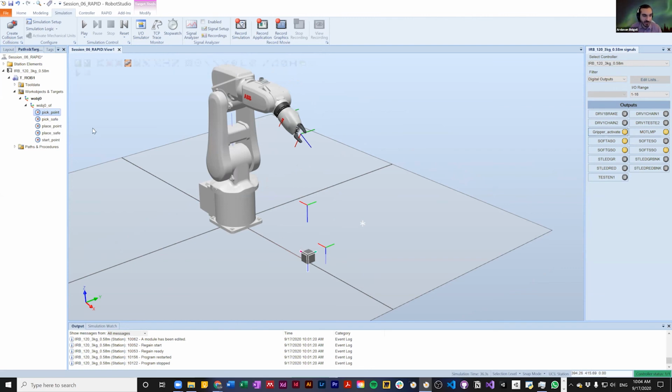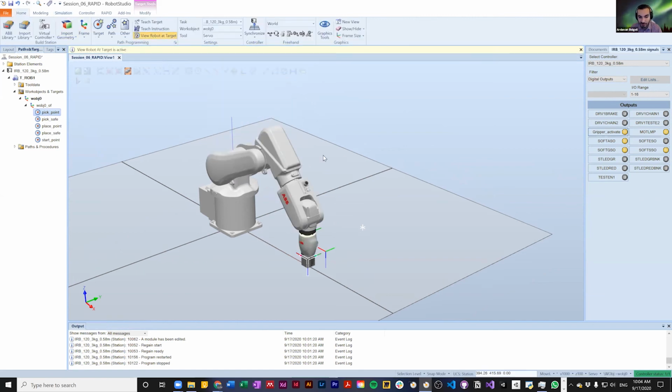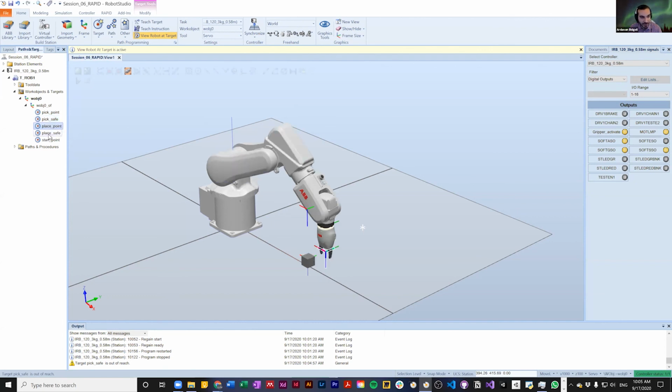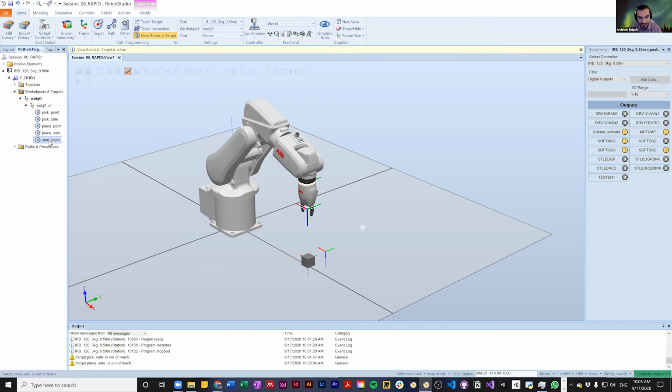So let's see what we have here. We have a pick point. And if I go here and select the view robot at the target, you see that this is the pick point. This is the pick safe, which is unusually in the wrong place. We have the place point, and we have the place safe, and we have the starting point.